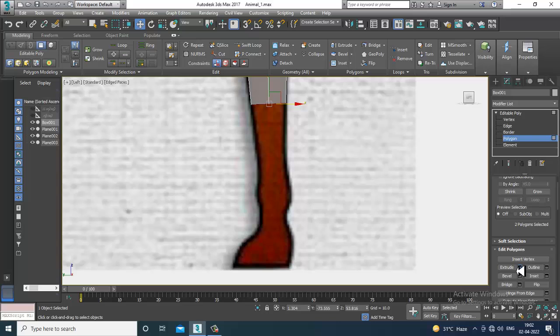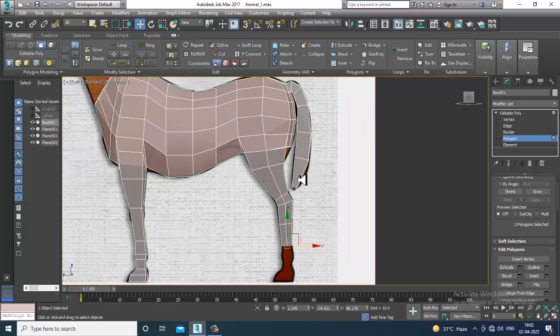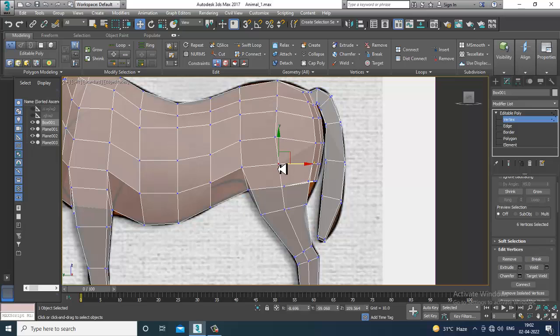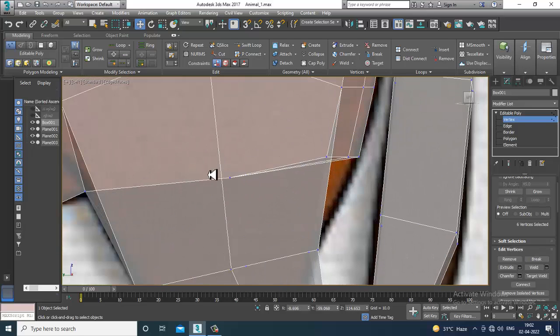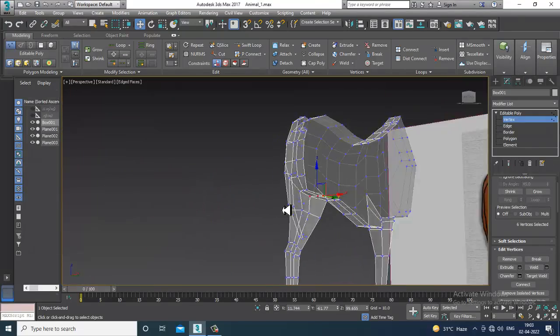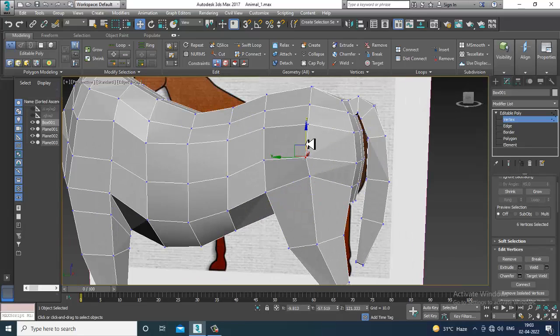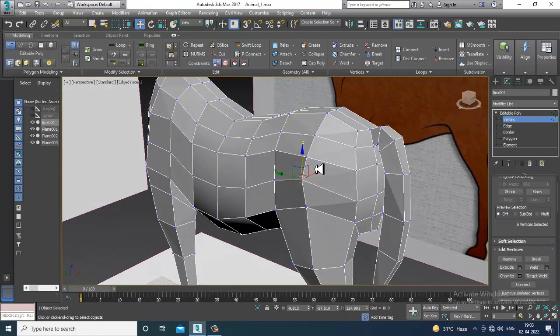Again, extrude it down. So we need to leave some space when you are extruding it over here. So this is your leg portion. You can definitely detail it. That's totally perfect. We'll adjust the loops also.